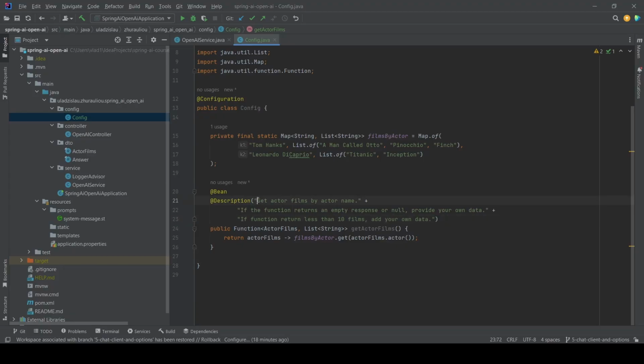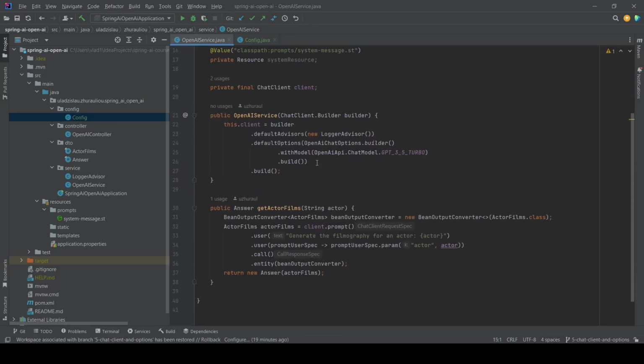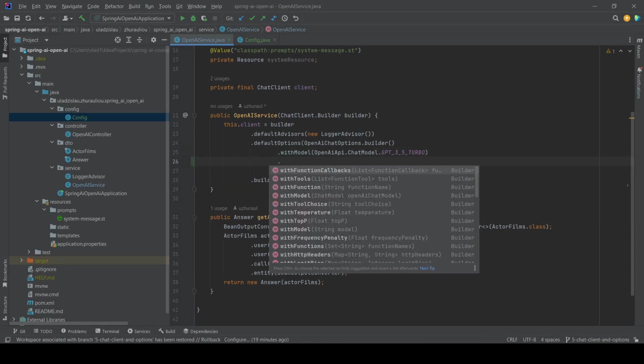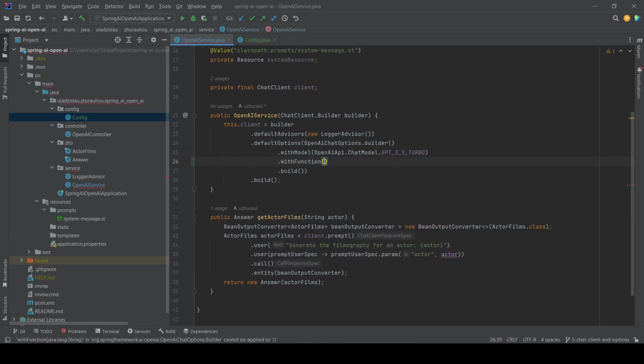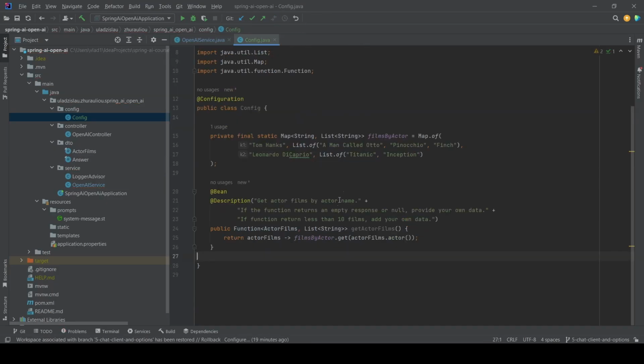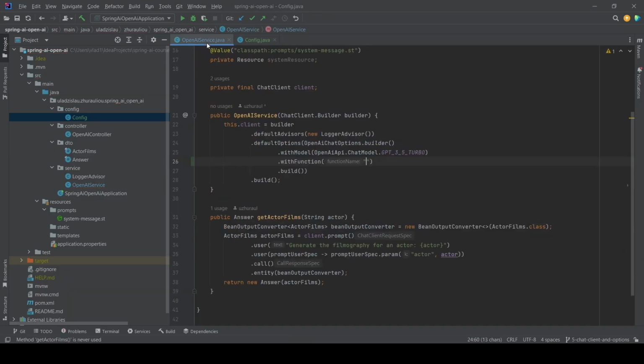It says that the function gets actor films by actor name, and some description for the AI that if the function returns an empty response or null, provide your own data, and if the function returns less than 10 films, you need to add your own data. So this description is going to work as an instruction to the AI on how to use our function. Now we go to the OpenAI service and add a function using default options. We simply call this function here and provide the function name, which is getActorFilms.